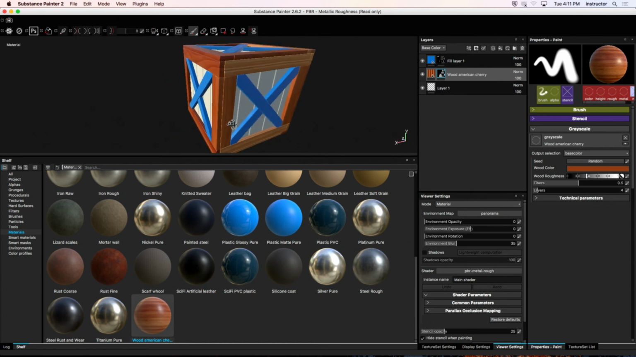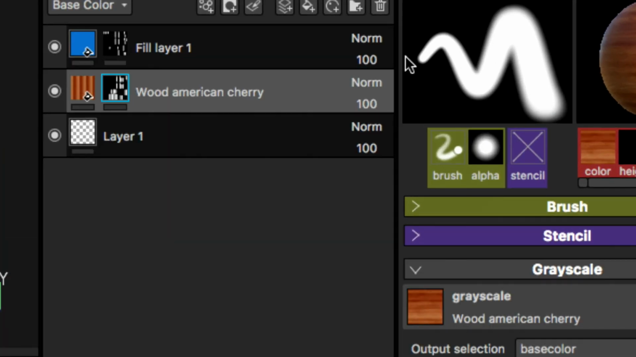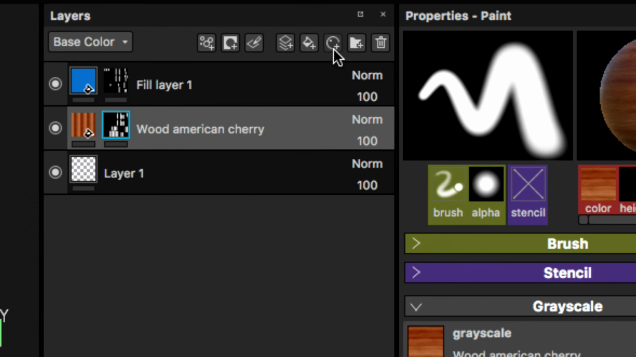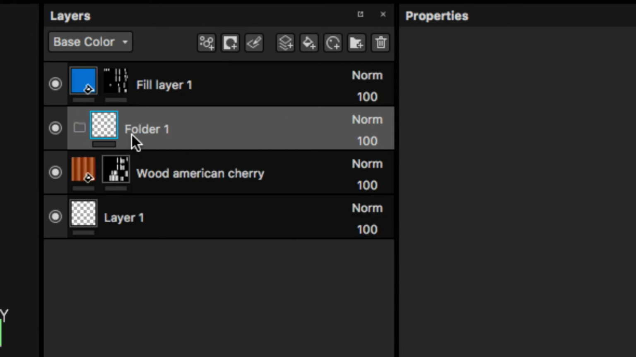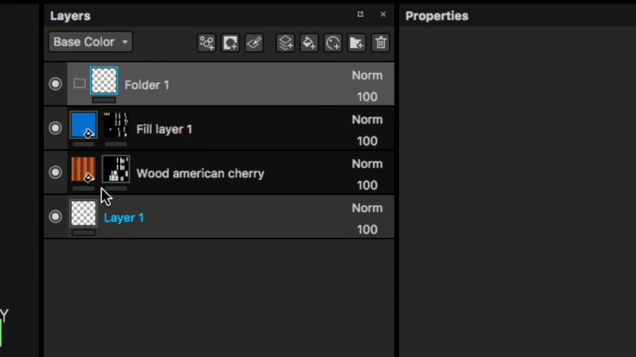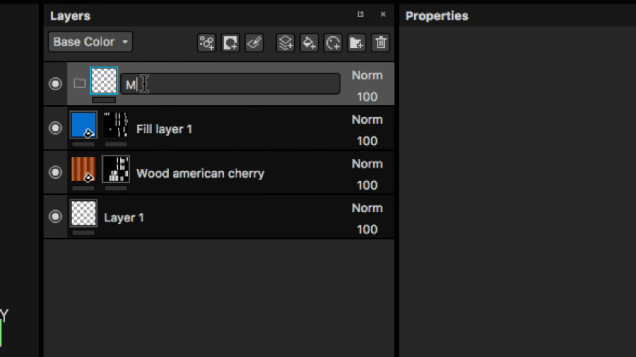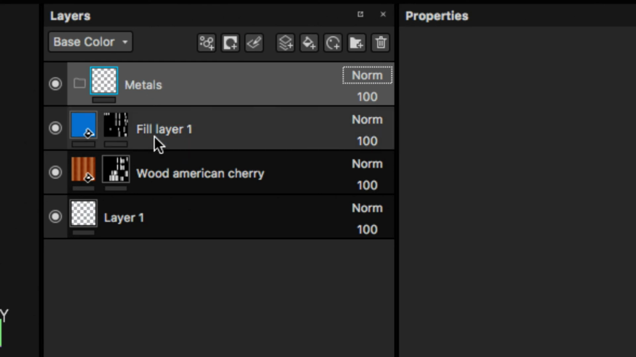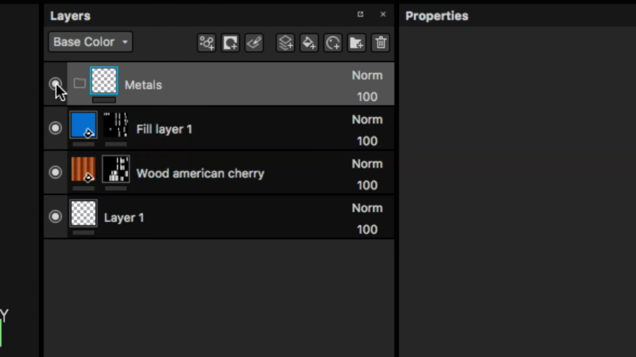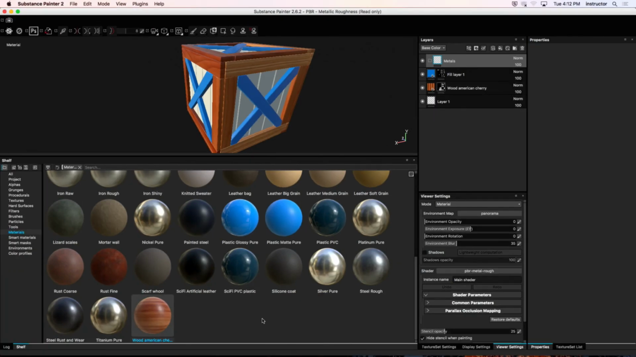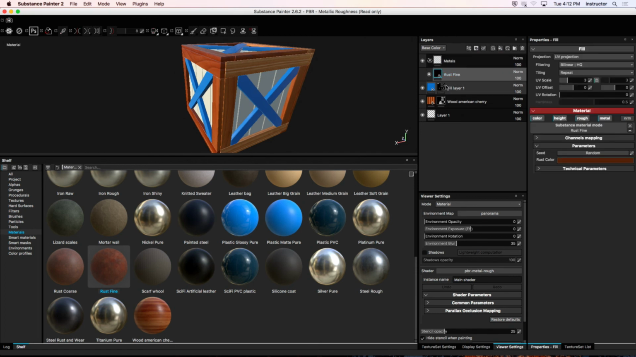All right. So let's do one more. Now, there's another way that we can work, and I actually like this way. I find myself doing this quite often. In addition to adding a fill layer, we can also add a folder. Okay? And I want to put this folder way up here at the top, and let's just call this metal. Okay? Now, whatever goes inside that folder is obviously going to be controlled by the visibility icon, and we can also mask it. Okay? So let's do, I don't know, let's do rust in the folder.